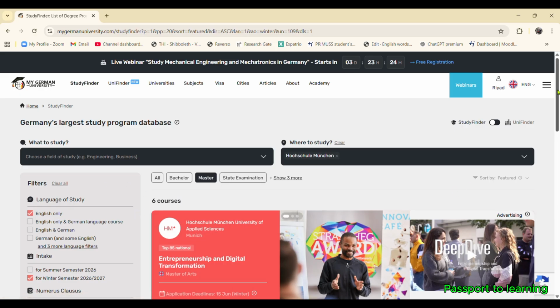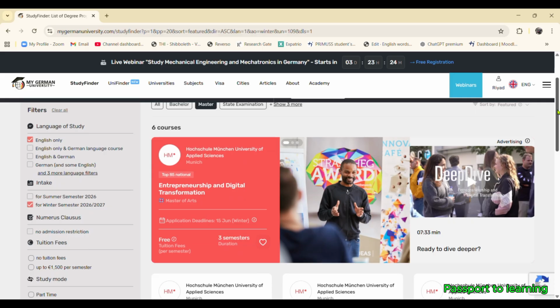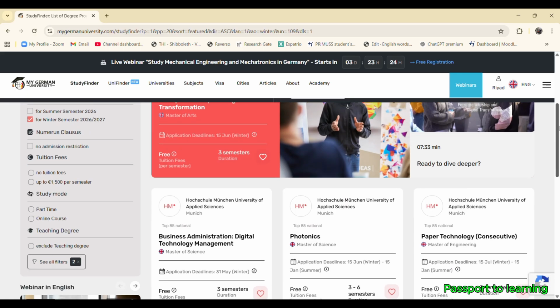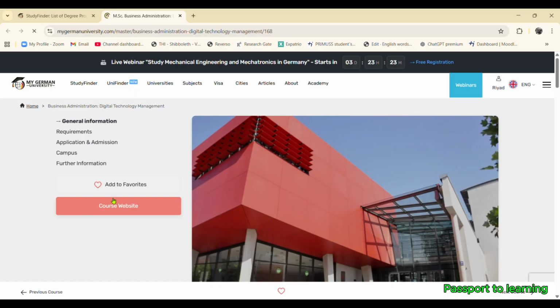Today my purpose is to show you the course requirements, the application process and the overall facilities at this Hochschule Munich University. From here I simply go to a course. I am going to this course, business administration, digital and technology management. Click this course, and from here you can see this is the My German University front cover page. You can also see requirements, application and admission, campus, and so on.